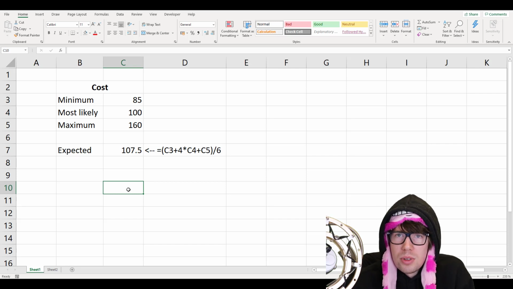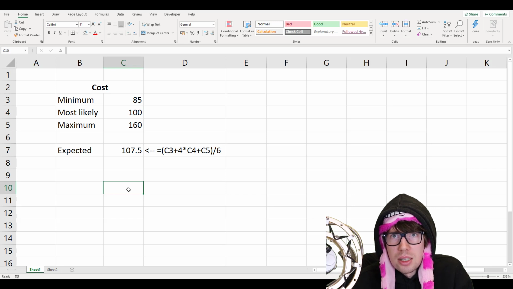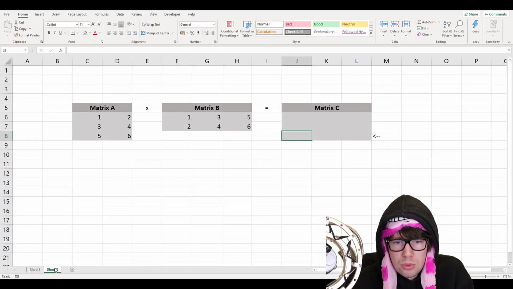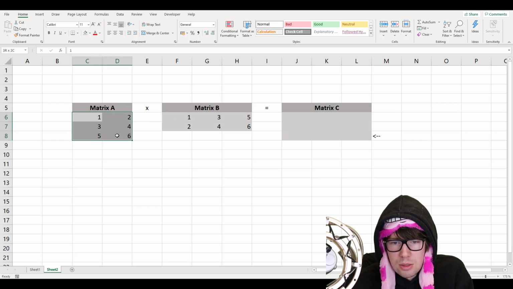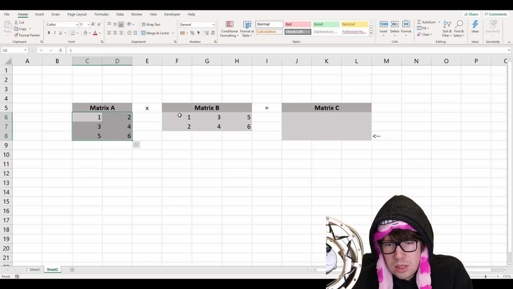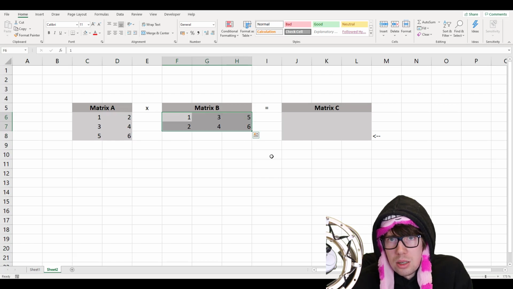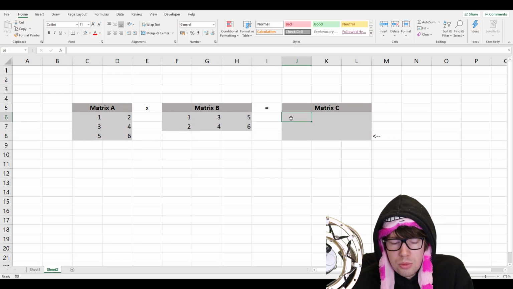But in one of the more recent updates of Excel, they changed that, so now you can actually activate it with just clicking enter. So let me show you here an example. Here I have a matrix A, which is a 3 times 2 matrix, and I have a matrix B, which is 2 times 3, and I want to multiply them together. So let me show you how it used to be.